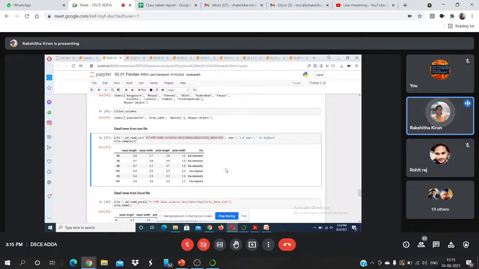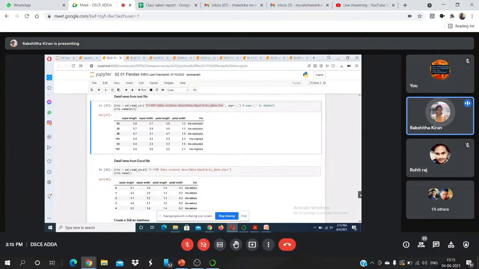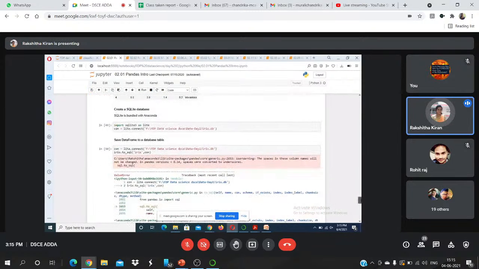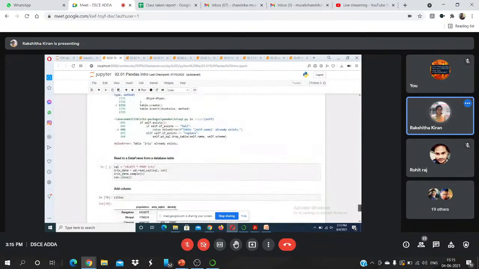Next, that is if you have to upload a CSV file. Suppose you want to upload an Excel file, then we have pandas dot read Excel. You can give the Excel file name. Similarly, head is going to display my head, and tail is going to display the bottom values.